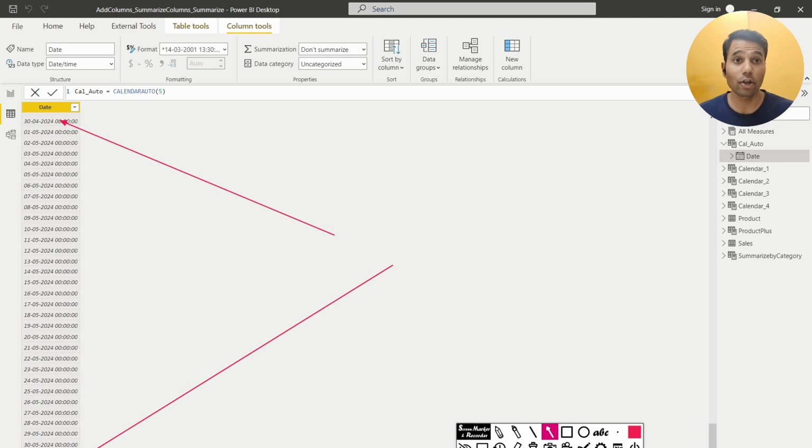So that's CALENDARAUTO for you, where you can specify the fiscal year end month. That's it. Everything else it's going to take from the data model.